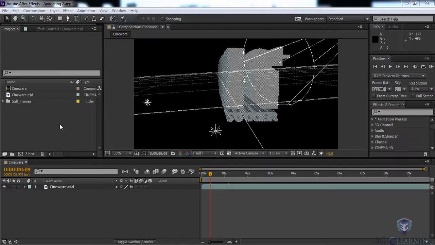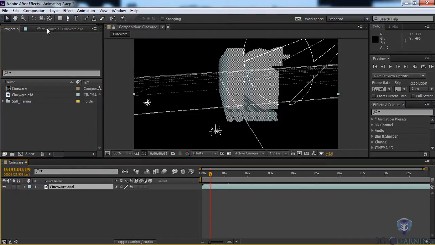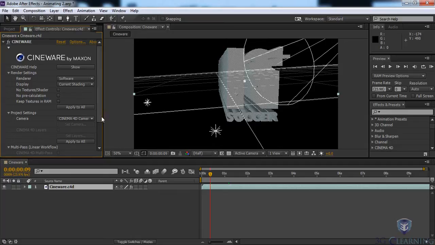Cineware controls the pipeline of data between Cinema 4D Lite and After Effects. Now there are a number of settings within Cineware that you can adjust to control just how much data or how little data you'd like to bring back and forth. Let's select layer 1 and go to our effects controls and look at some of these different options.